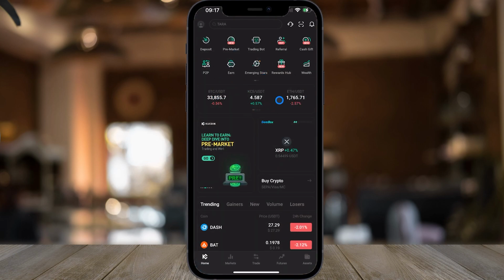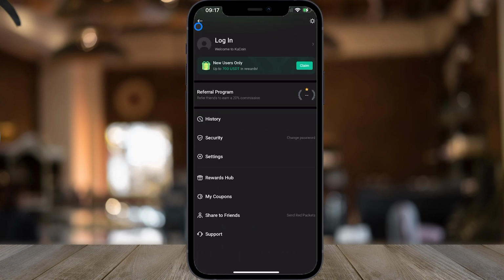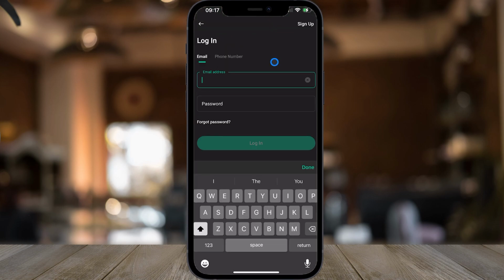So if I go ahead and open up the KuCoin app right here, as soon as you open the KuCoin app, this is the screen that you will see. Now, to actually go ahead and create your KuCoin account, all we need to do is go up to this profile icon that you can see in the top right corner. We can go ahead and open that up. And then as you can see, for new users only, you get up to 700 USDT in rewards. So all we have to do is click on login at the top right here, and it's going to bring you over to this login page.